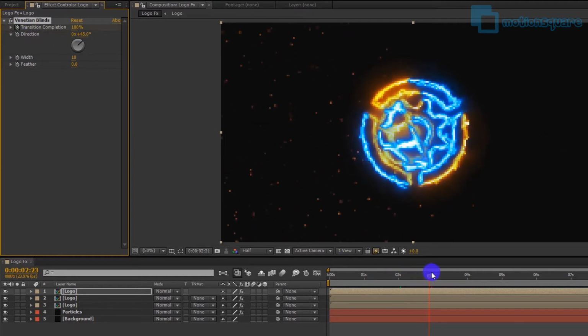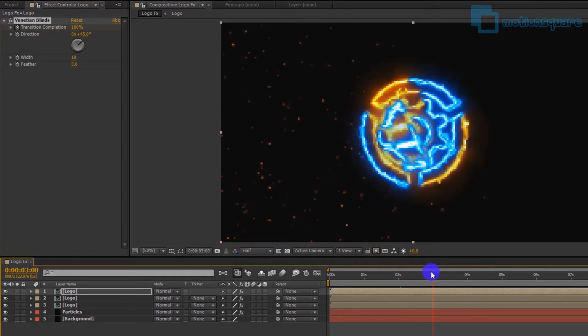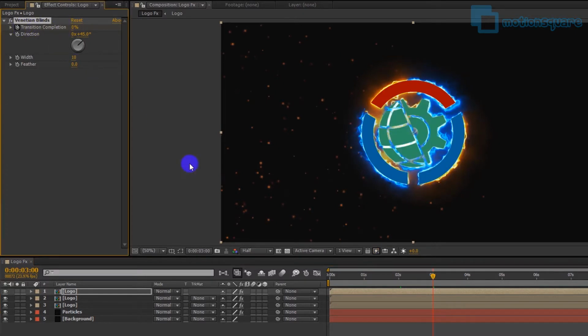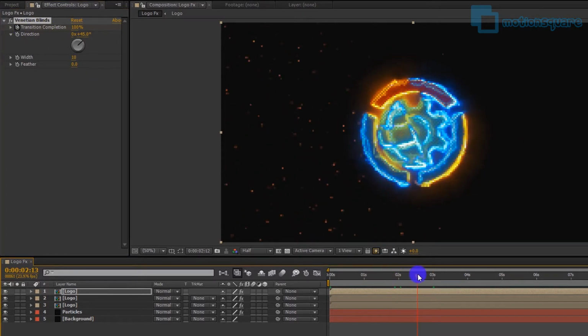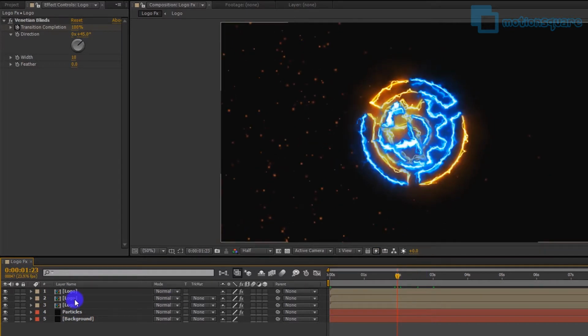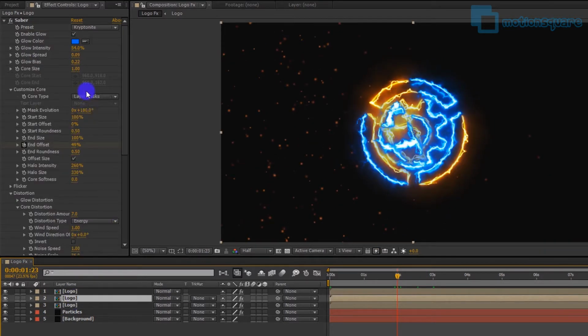Now go forward a few frames and bring the transition completion down to 0%, the animation is complete, you can see your full logo. Now select the bottom layer, go to the 2 second mark as well, and add a keyframe on the core size.